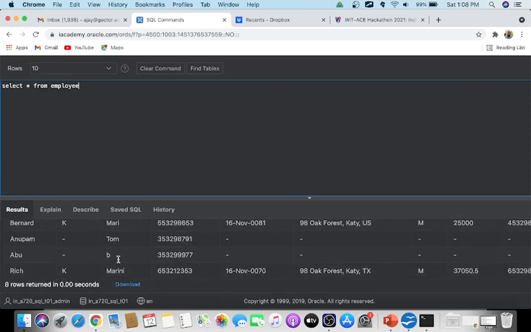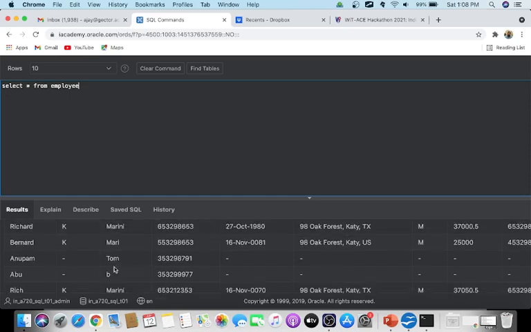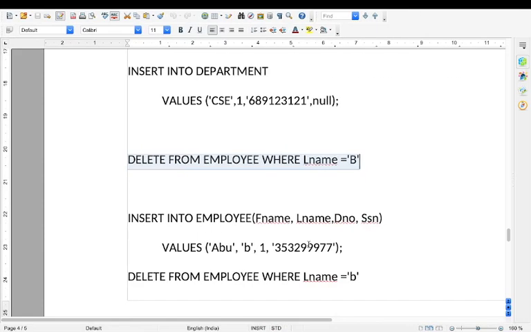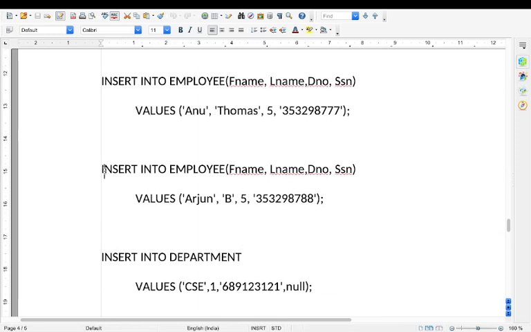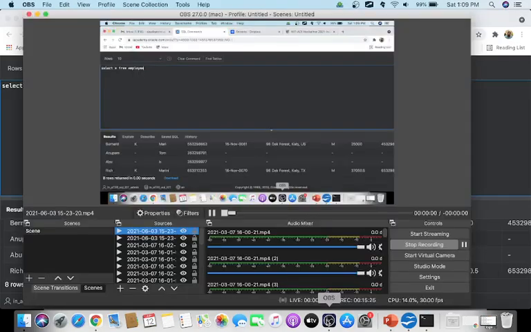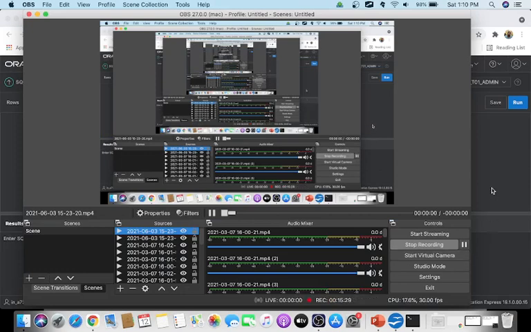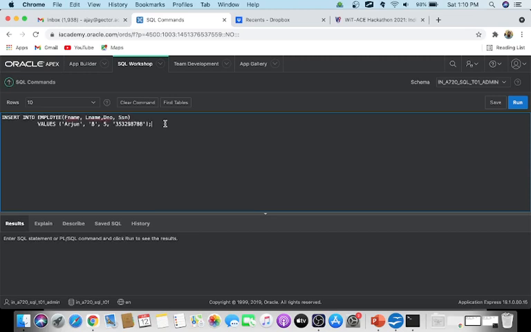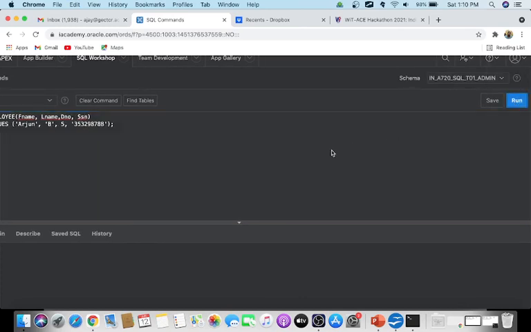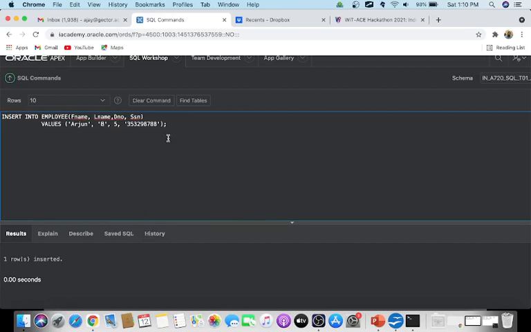Now if I want to delete this Abu B, let me do one more thing. I'll perform one more insert here, because here last name is small b. I'll try to insert a capital B also, and then we will see the difference. So I will insert another employee, Arjun. There is some error, so we have to wait. Now it is okay. I will insert a new employee named Arjun, and his last name is capital B. We will see what is the difference between capital B and small b. One row has been inserted here.